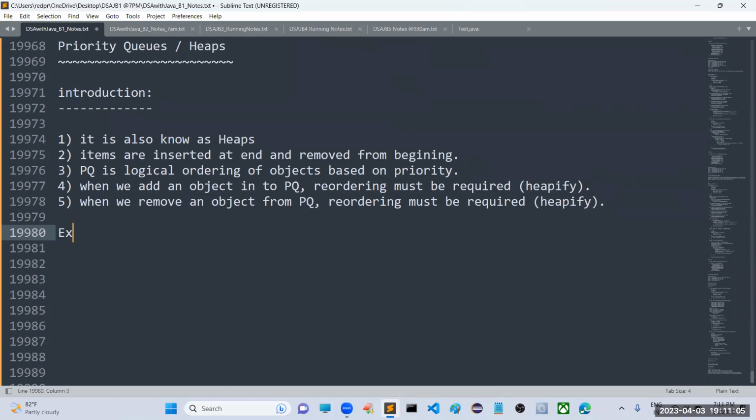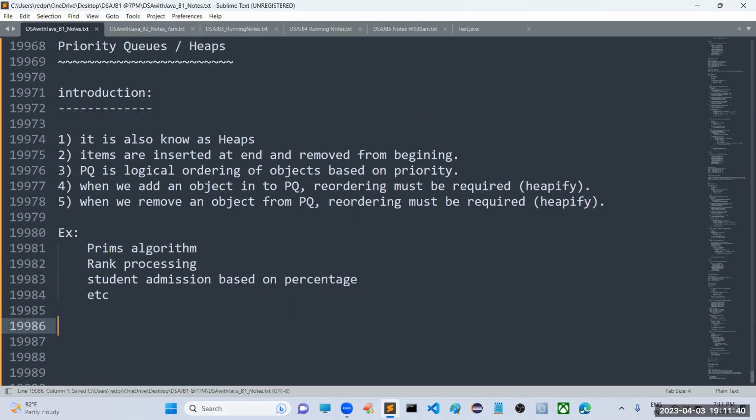The best example for a priority queue application is Prim's algorithm, which I covered in the previous graph theory. How is Prim's algorithm implemented? Based on the priority queue only. We identify the shortest lengths first, and this happens based on the priority queue. Other examples are rank processing in the university, student admission based on percentage, and hospital bed allocation based on the severity of the disease. All these are best examples of priority queues.